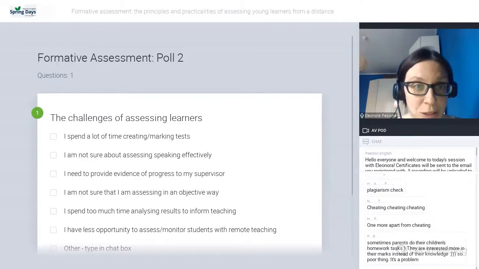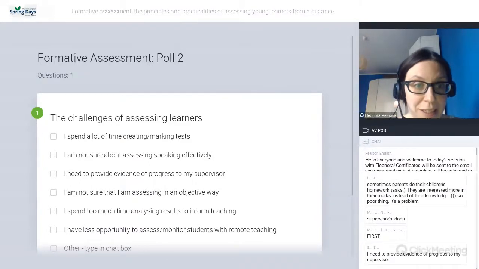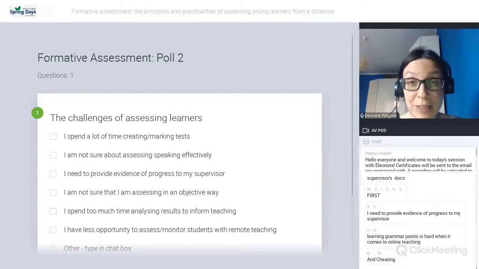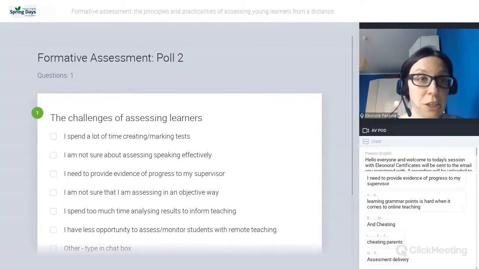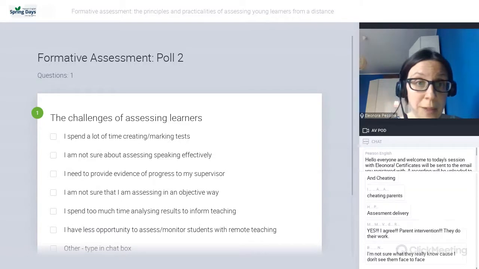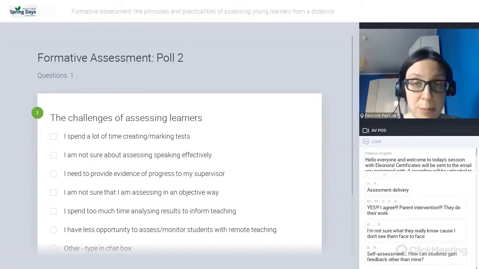What's interesting to see from the results is I think we have two clear winners. One is having fewer opportunities to monitor students with remote teaching, and I think, yeah, let's face it, it is a constraint of remote teaching. And the other one is probably a problem that used to be there also in traditional face to face teaching: having to spend a lot of time creating and marking tests. I think most of you have responded now.